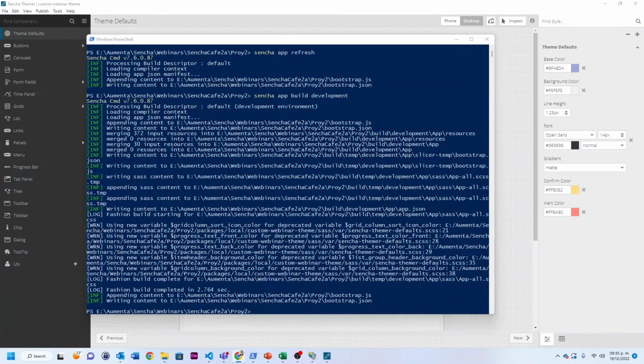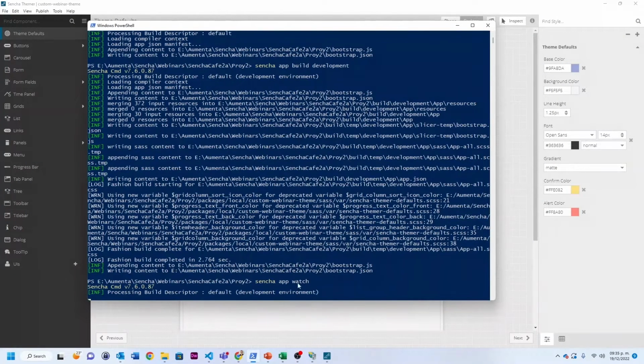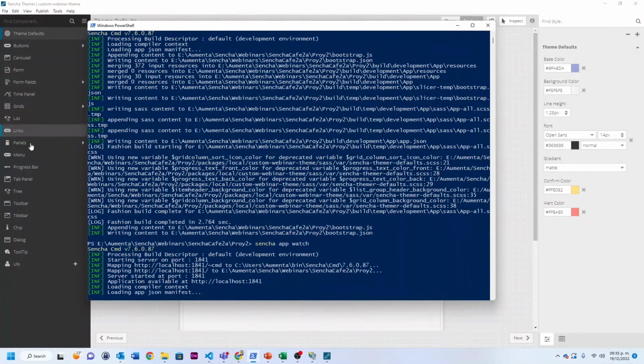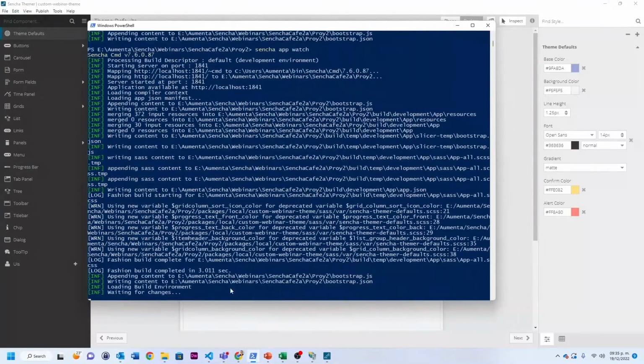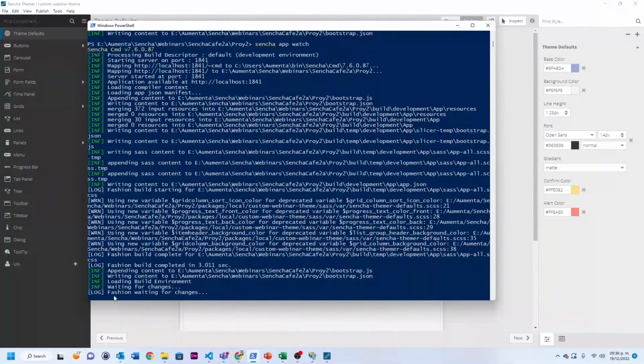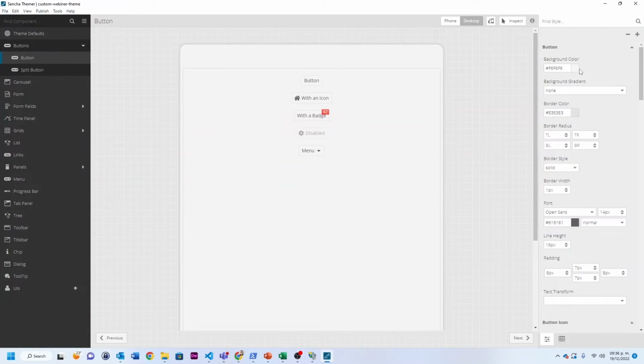Okay, now what's that command I was talking about? It's just Sencha app watch. This command will keep on looking at our project. If it notices any changes in design, it will build what is necessary. Okay, now it's ready. So let's say I go into buttons and change the design of the basic button.